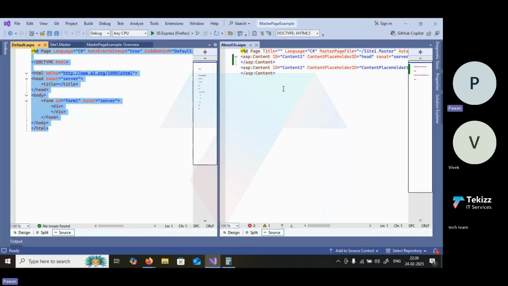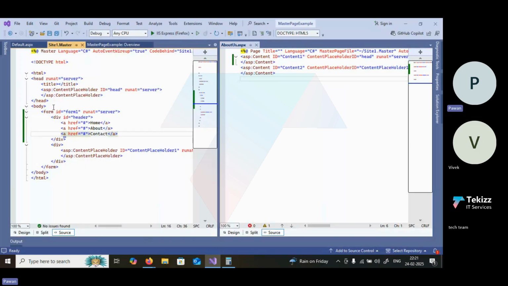But in case of the about us page, we already implemented the master page, so we do not have the HTML head tag, but we have this content placeholder ID head. This head ID is basically associated with the master page head or header section, right? So whatever I write inside this tag will replace at this point.